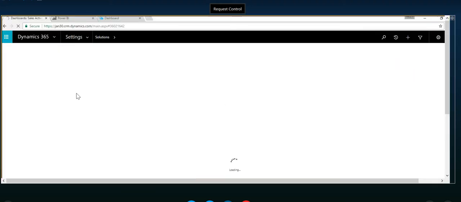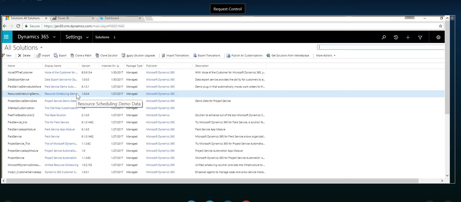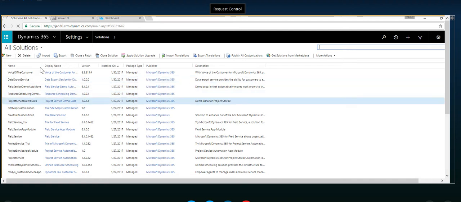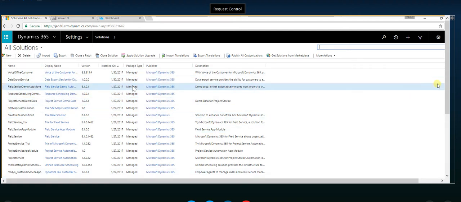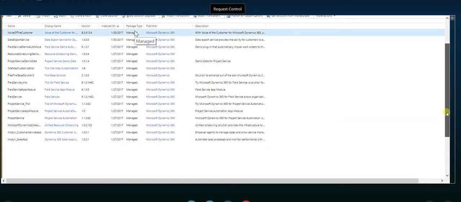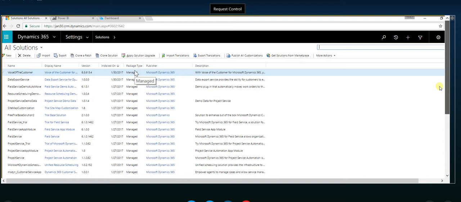What I have here is a new trial. As most trials do now, it also has Field Service and Project Service and some demo solutions all included in here. It's going to take a minute to load so we can see all the different services and solutions that are already installed. And we can, of course, see if they're managed or unmanaged. All of these solutions are managed, so if I delete any of these, it will delete all the functionality with it.